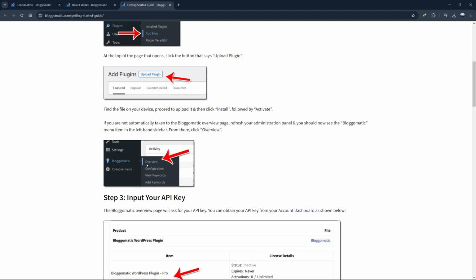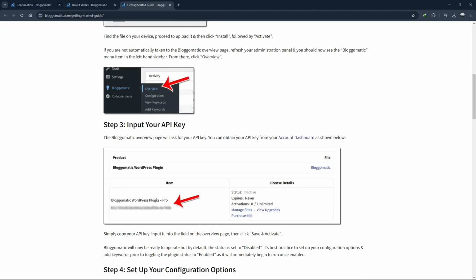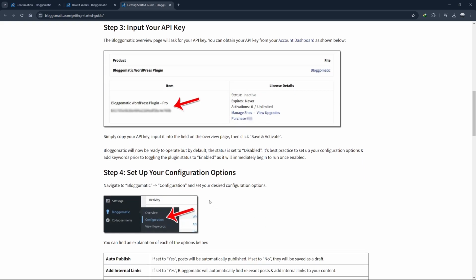The Bloggomatic overview page will ask for your API key. Input your API key into the field on the overview page, then click Save and Activate.